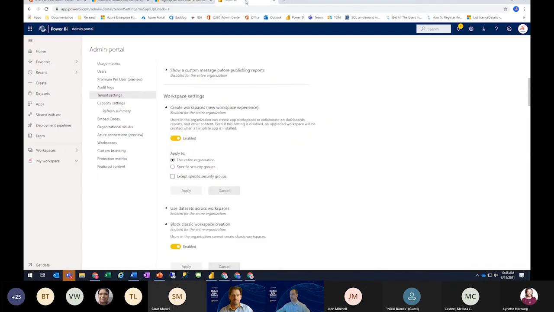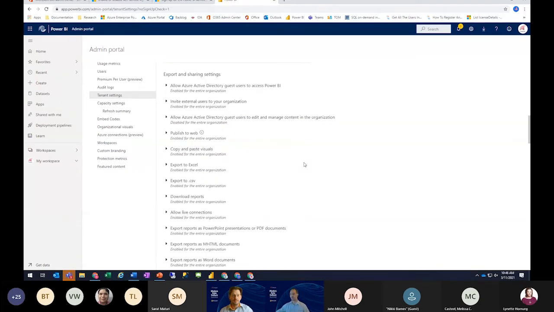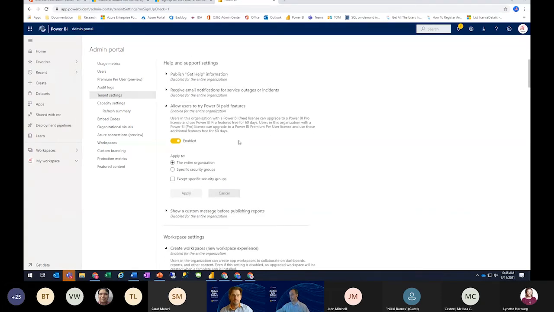Another option that you have, if you're a Power BI admin, is to go to the admin portal. Here we're looking at the tenant settings, and there are a lot of different settings in here that give you total control over your tenant. A few I want to call out specifically, this one: allowing users to try Power BI paid features. You may have seen this in your Power BI tenant, but essentially what this means is if a user has a free license, they can sign up for Pro for free for 60 days.